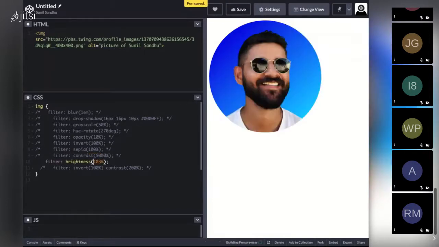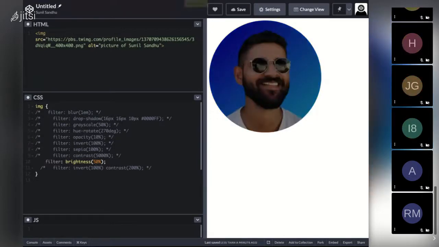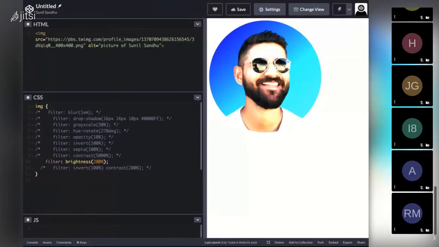Brightness, we could do things like that. That's not really changed much. In this case, 100 is just normal. So if I went to 50, then it's going to get darker, whereas if I went to 200, then it's going to get really light. Contrast is like deep frying the image.